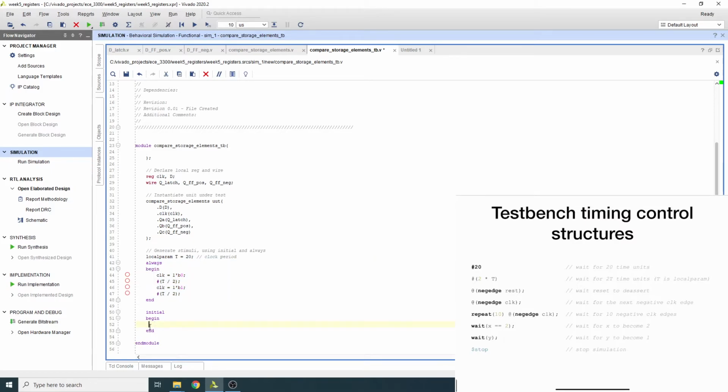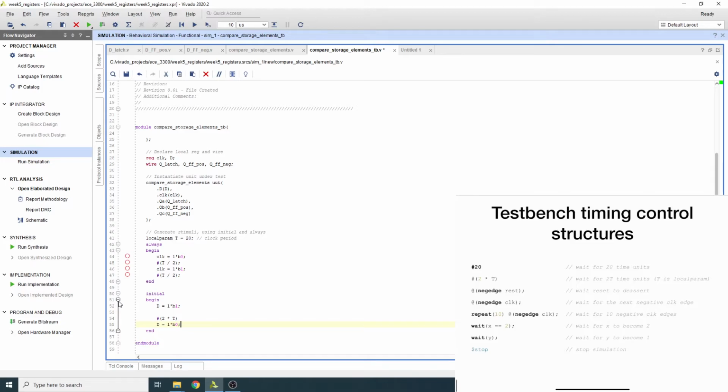In an initial, let's say I want D initially to be 1. Before, we said let's wait for 20 nanoseconds and then change it to whatever value we want. But now we can actually use that T that we defined. So we can say, let's wait for 2T, basically 2 clock periods, and then change D to be, let's say, 0. So now we're going to wait for 2T, which is 40. You're going to see after 40 nanoseconds, you can pause the video and see it, or run the testbench and see it.